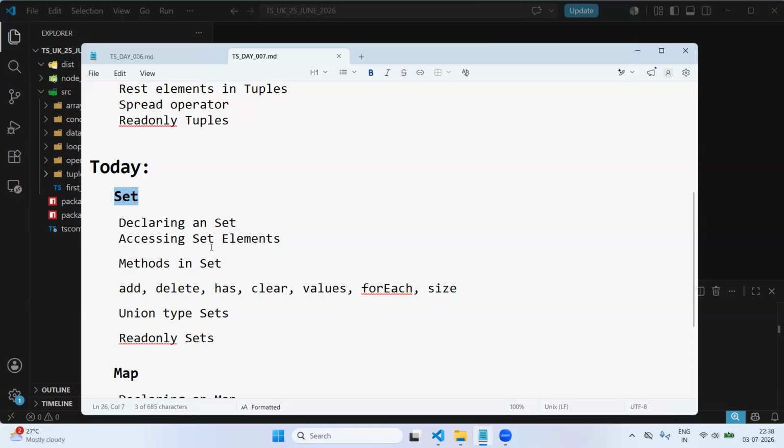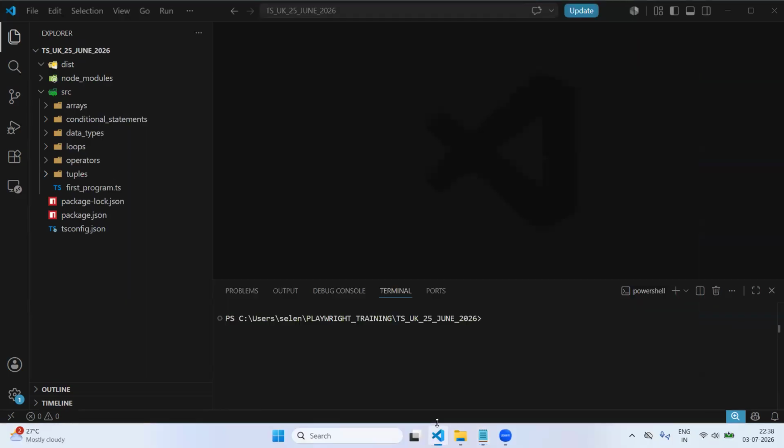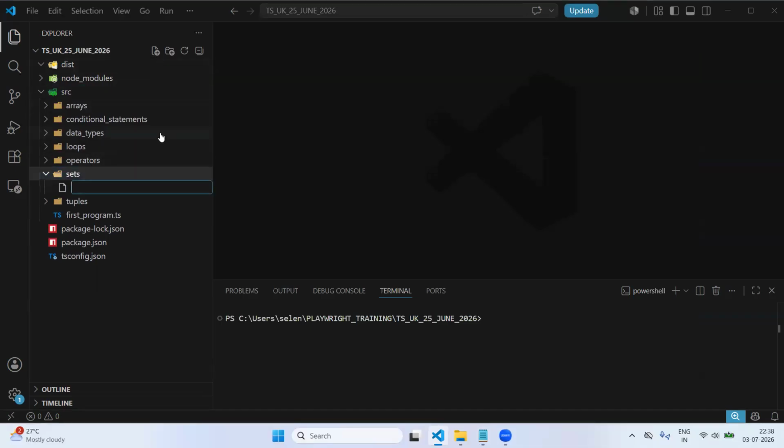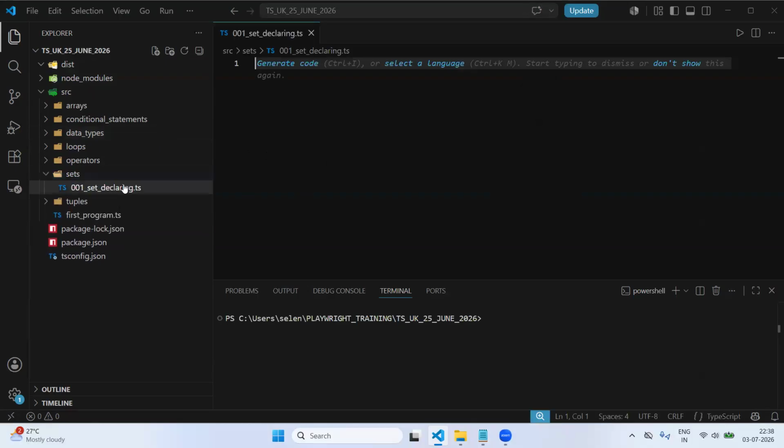So now let us discuss how to declare the set, how to create the set and how to get the values from the set. Let us discuss. So yeah, I'm creating a new folder here, sets. Let me create a new file, declaring sets. Yeah. So now how to declare a set?